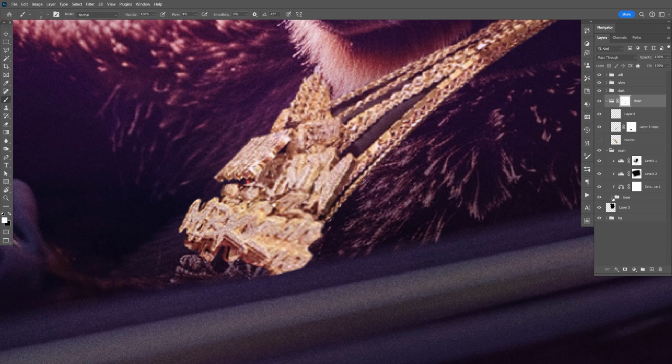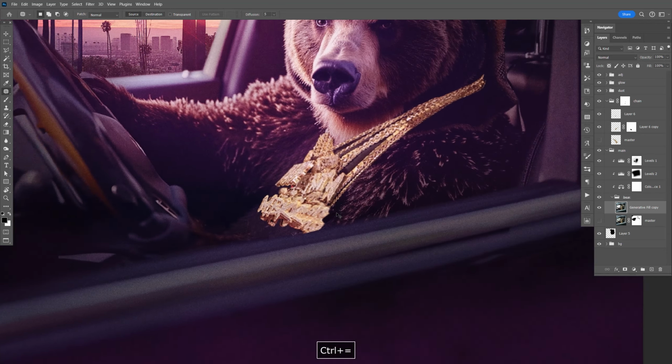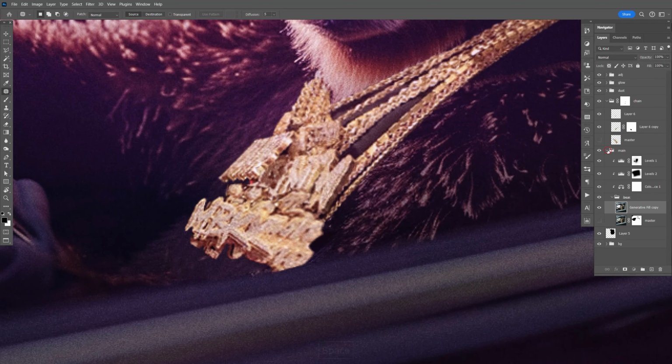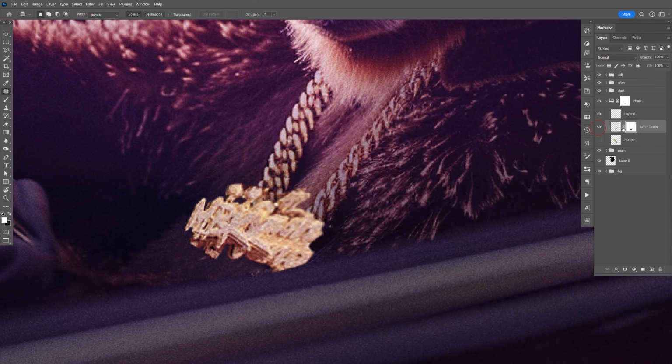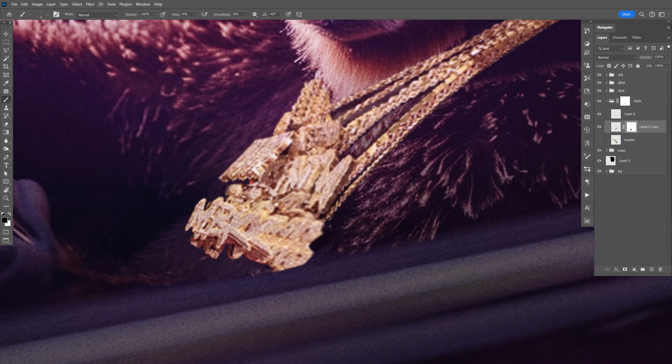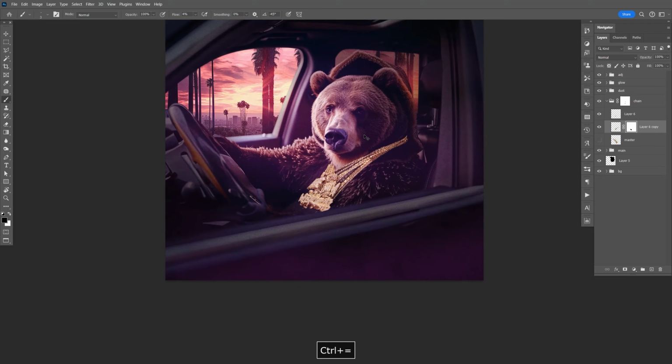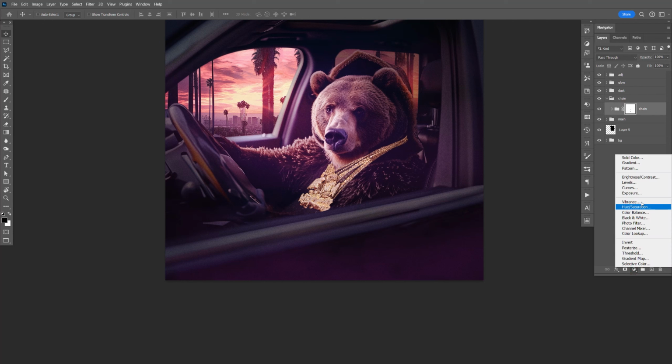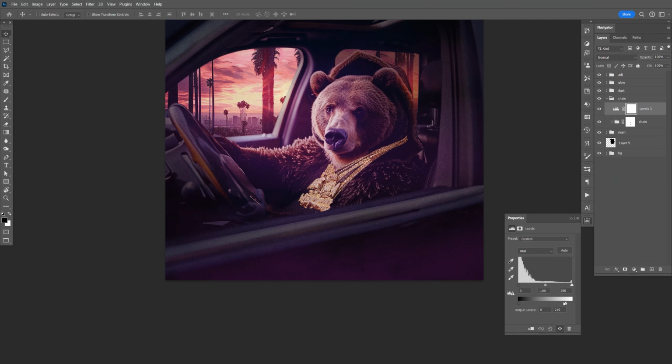Let's go down to the main image, to the bear. And let's go here to the patch tool. Clean that up. And we'll go here to the chain. So this one. All right, now let's group this because we want to add some adjustment layers. So let's go here. Let's go to levels, bring down the white. Make sure the clipping mask is on.